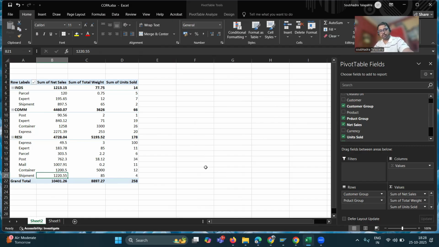Now you all know about this, you know Excel, you know pivot tables, that is fine. Now this same concept is used in COPA. In COPA, what are we making decisions based on? Based on the net sales, or the total weight, or the number of units sold. So these I put in the value fields. In a pivot table you have 4 quadrants. In the last quadrant, the value field, I bring these three things: sum of net sales, total weight, and units sold.